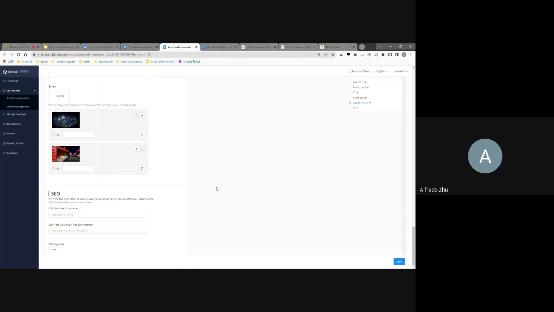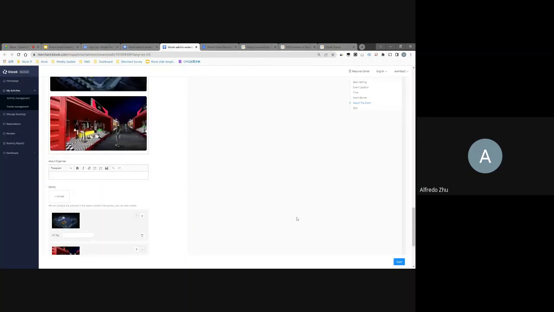Once you have finished all these 6 modules of the event editing, you can then click the save button to save all the information you just added. You can also choose to save in the middle of your editing if you have some urgent things on hand.